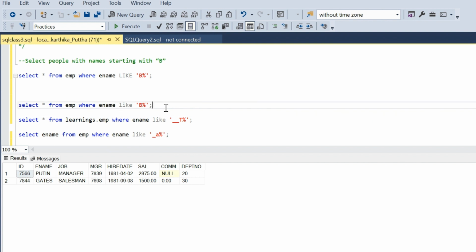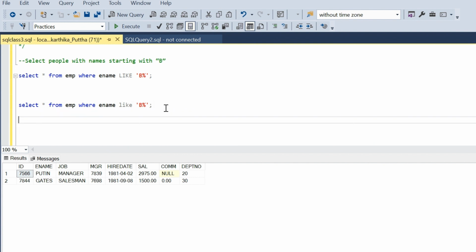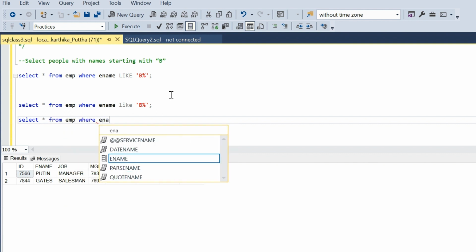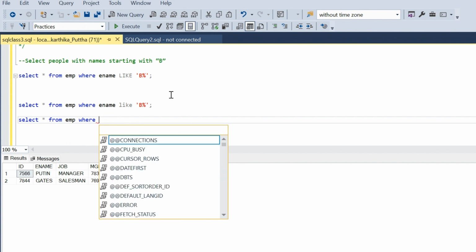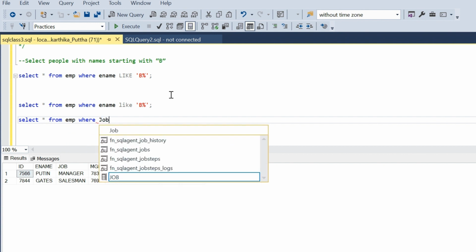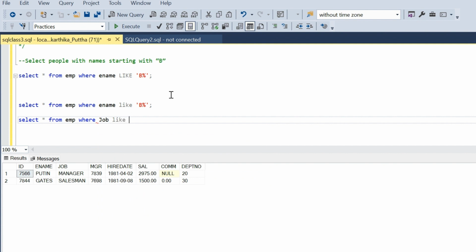So we'll write the query again. Now we'll write the query to fetch the fourth character, okay, fourth character as A. Select star from emp where employee name, now we'll take the job like, we have the fourth character as A.